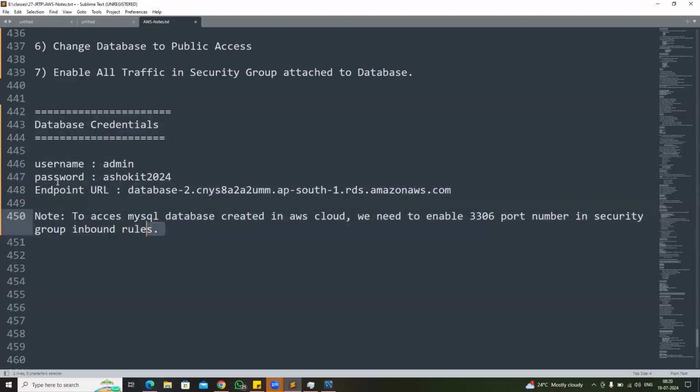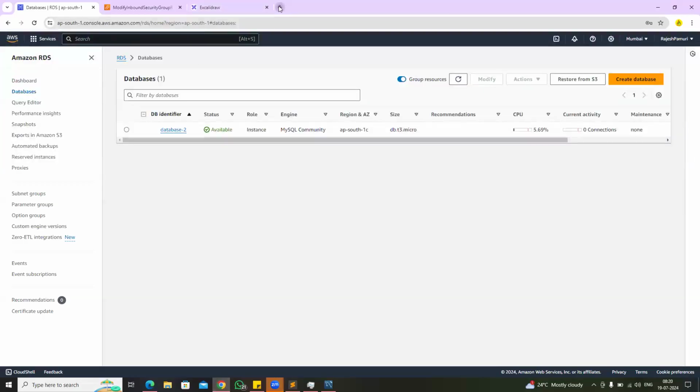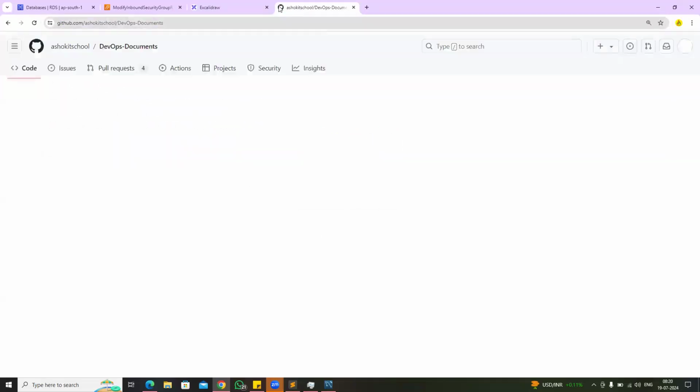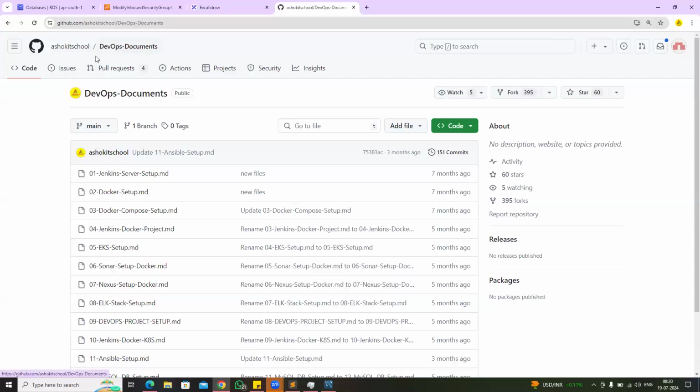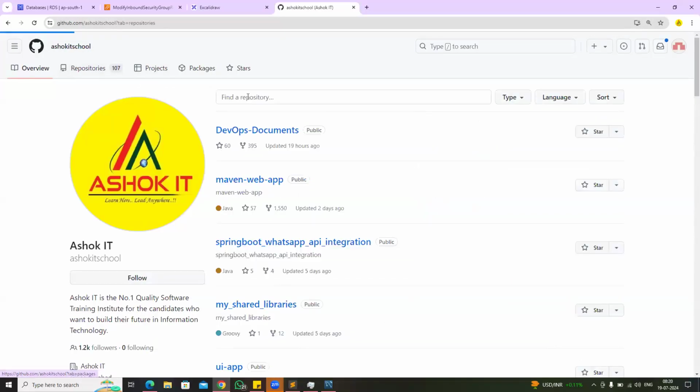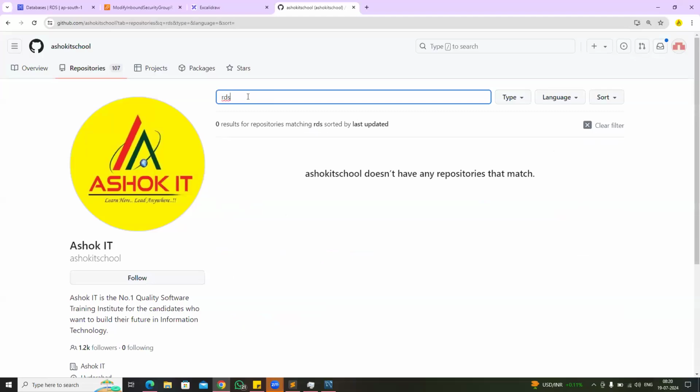So how will we configure this database in the Spring Boot application? When you take any Spring Boot application, the application.properties file will be available. In the properties file, instead of giving our localhost URL, we are going to give the cloud URL. So if you see the RDS application, the Spring Boot application, anything.